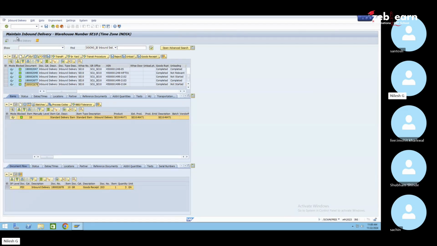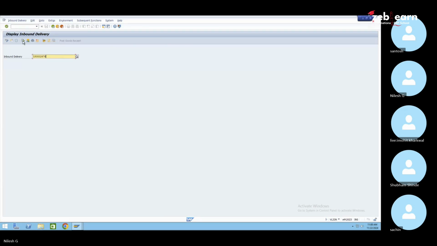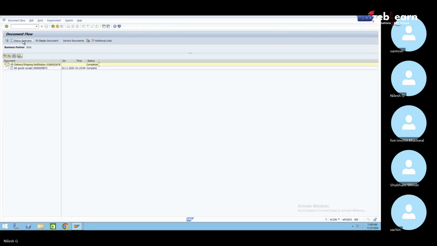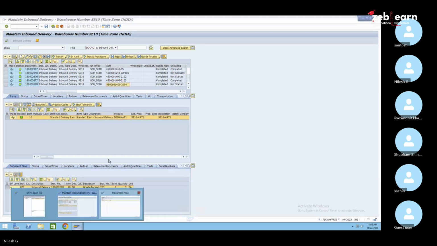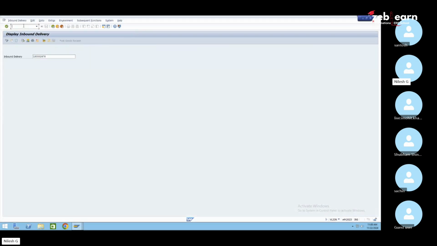For example, if I copy this number, VL33N, which is display delivery, right? So yeah, 22. So goods receipt, right? What we have discussed is that if we create one more delivery, the T code to create delivery is /n VL31N, or you can also click over here, create, right?